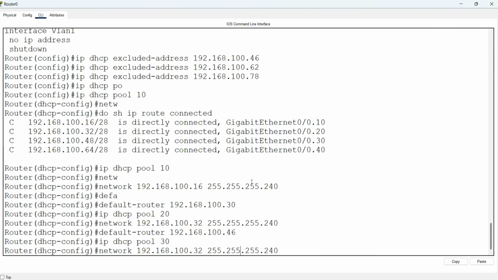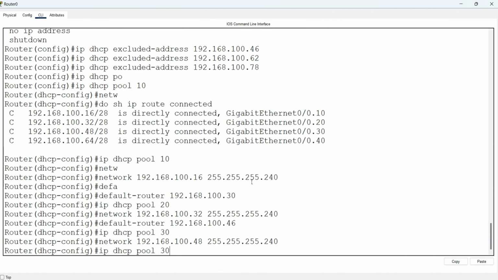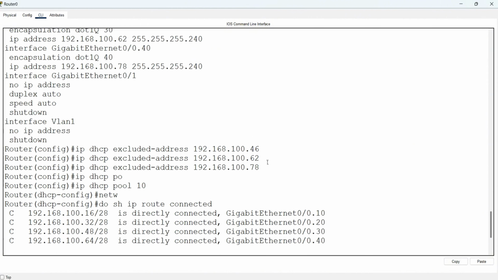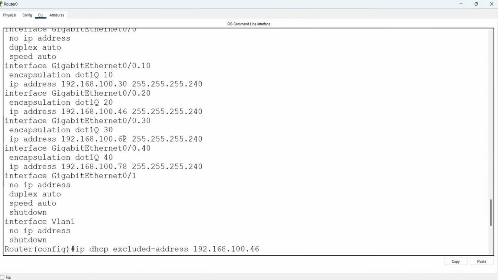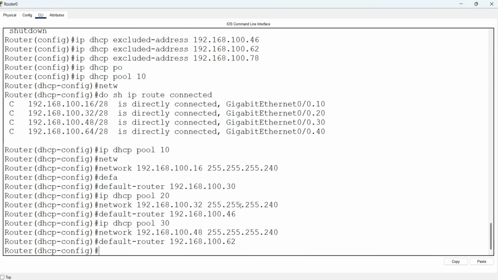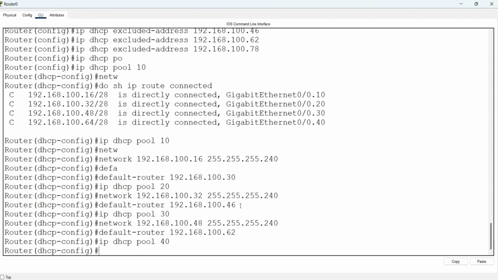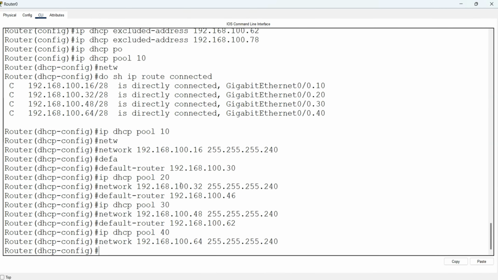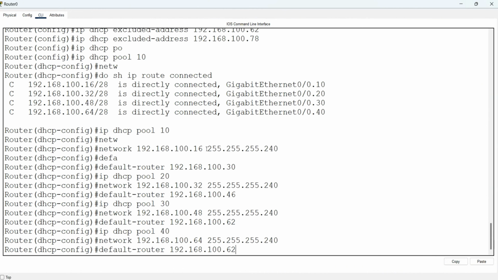All right. 48. Okay. Default router is what for the 48? The third one is what? 62. Okay. Remember, I used the last number 62 and 46. And this one over here is going to be the network as what? 64. Watch this. And what is the default gateway? What's the default router going to be? 78.